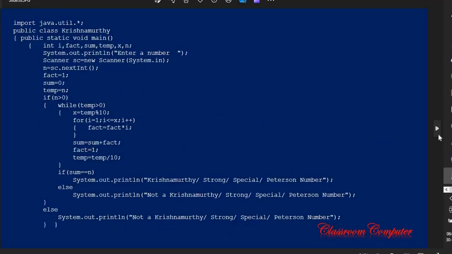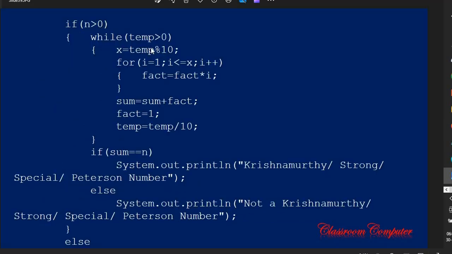Here is the program code. In the program, we have to extract each digit like 1, 4 and 5 from 145 and calculate the factorial of them individually, and then at last add those 3 factorials in case of a 3-digit number and check the sum of the factorials of the 3 digits with the main number. This is a loop. This is the decision making and loop part of the program.